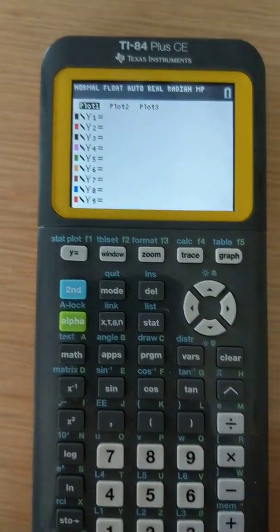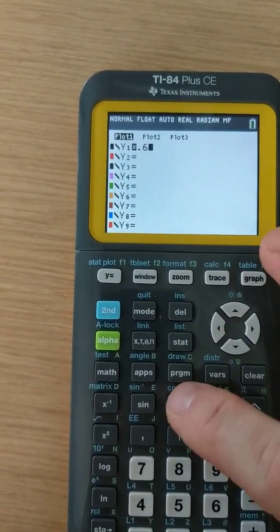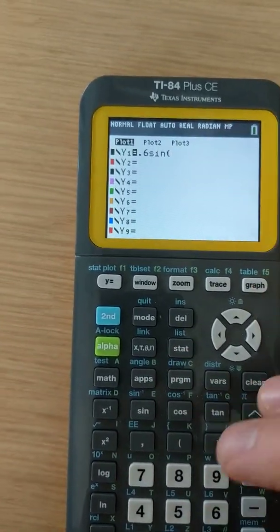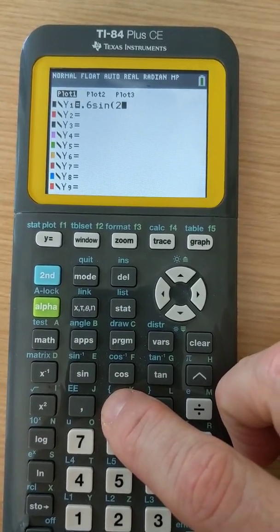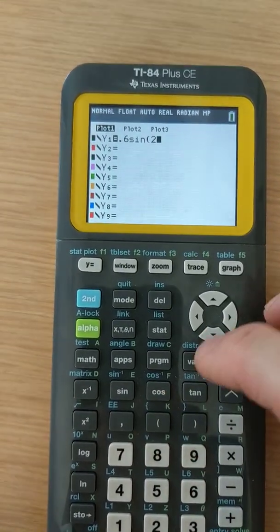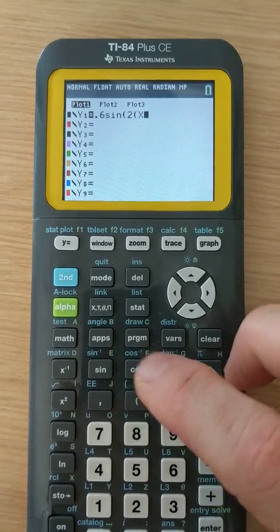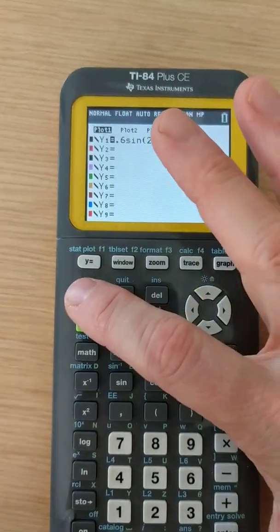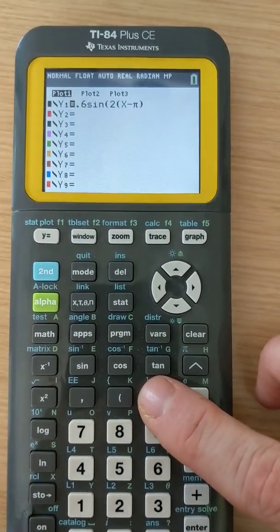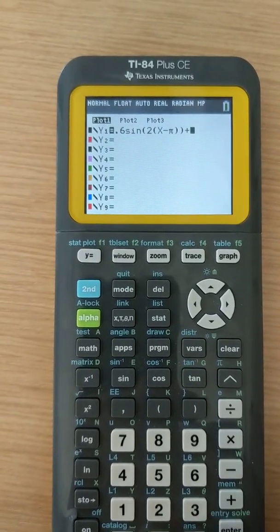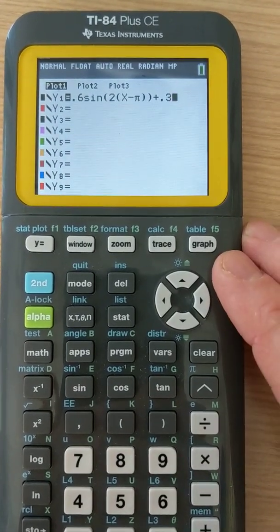And I'm going to type in the equation 0.6 sine, because this is our trig function here, 2, and that is about how long a period is for my pendulum to swing back and forth, about 2 seconds. Let's see, open parentheses, x, here's x minus, and I asked you guys to choose the value of pi, and we're going to close the parentheses, and we're going to close it again, and then I'm going to add 0.3. This is just an equation based on my measurements that I should have.